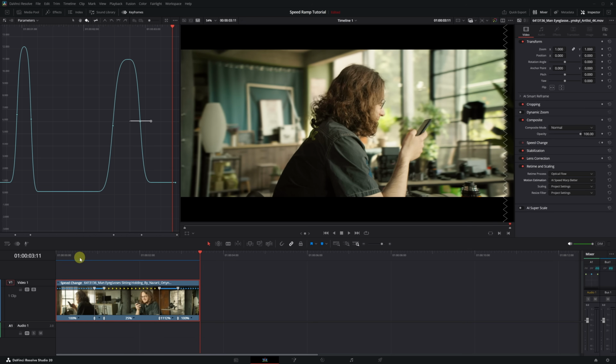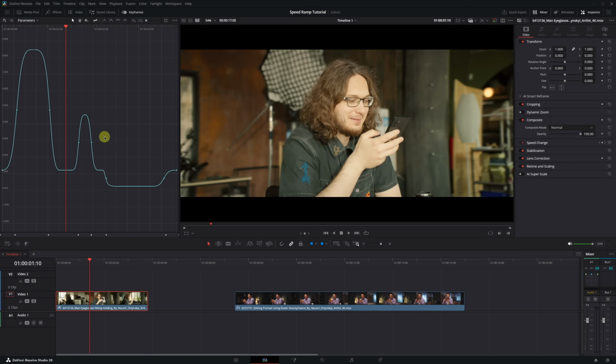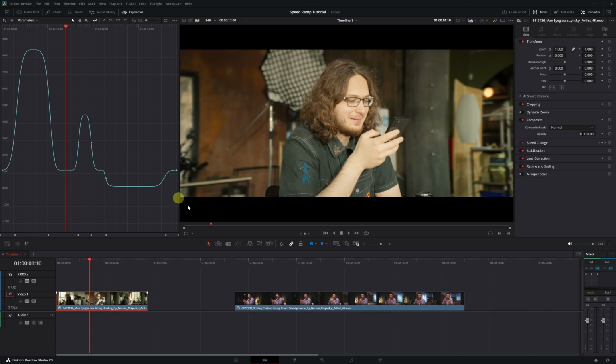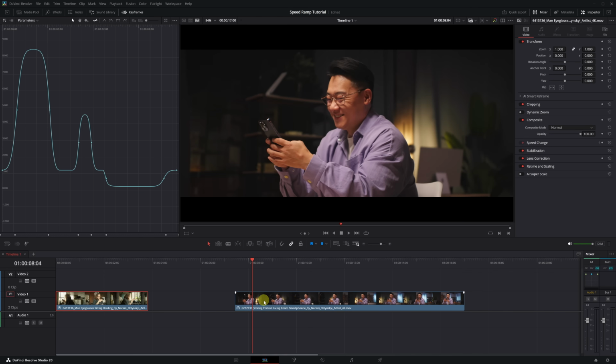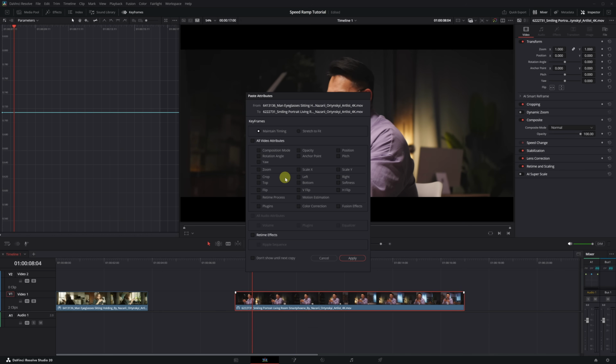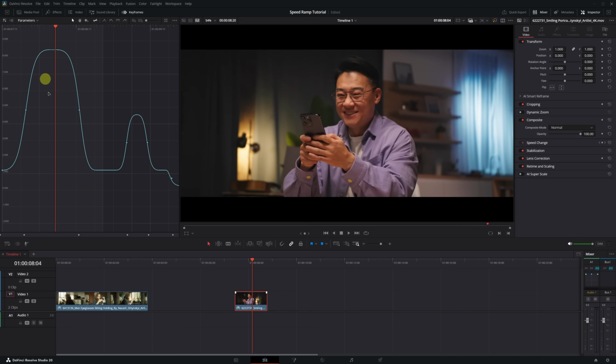And for those of you who made it to the end of the video, here are some bonus tips that might come in handy. You can copy the speed curves you've created and apply them to a different clip. It's super easy. Just right-click on the clip with the speed ramps and select Copy. Then go to the clips where you want to apply the same ramps. Right-click and choose Paste Attributes. In the window that appears, simply check the box for retime effects and click Apply. You've applied the exact same speed ramps to another video.